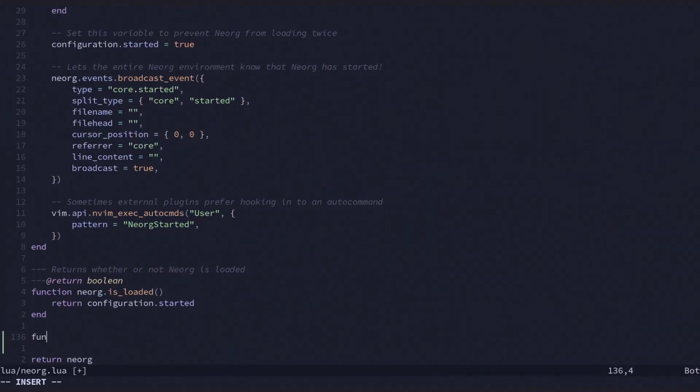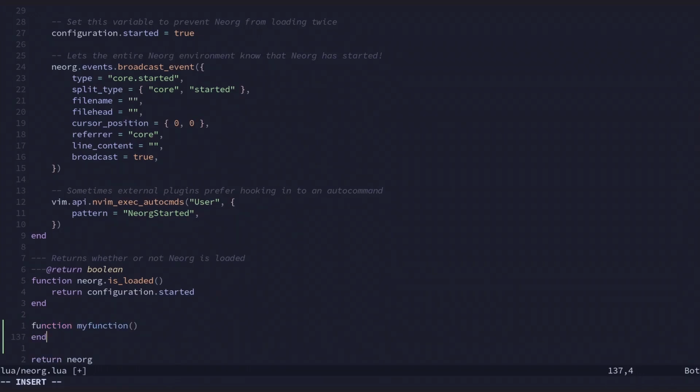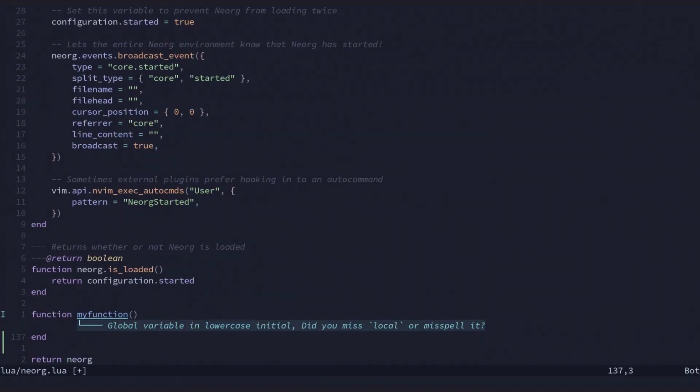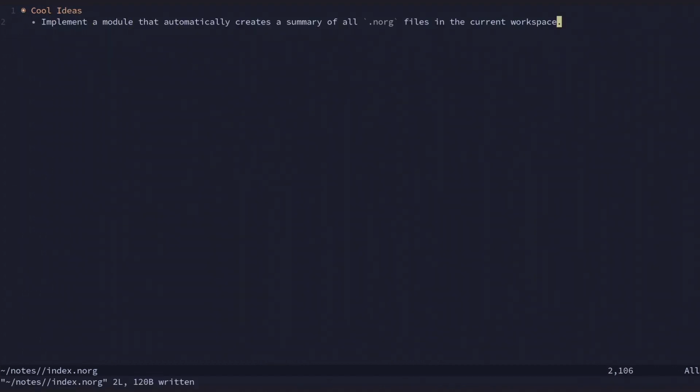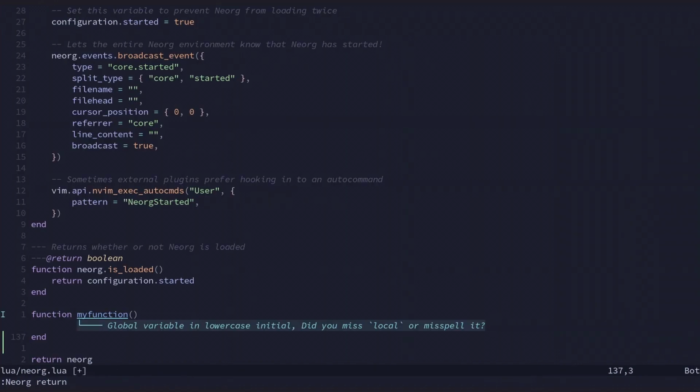I'm writing stuff, function by function. And then I have a really cool idea, like, oh damn, maybe I could implement something cool for Neorg. So I can run Neorg index. I'm taken right to the index file. Cool ideas. Implement a module, for example, something like this, right? And then when I'm done with it, I type Neorg return, and I'm back to my code. So that's pretty powerful. I'm going to showcase this example again at the end, once we learn about links.